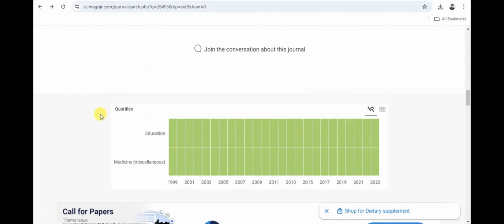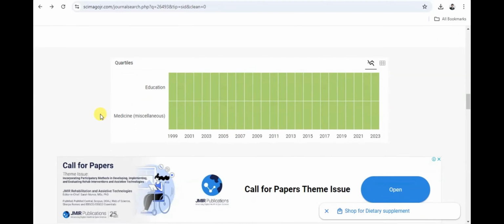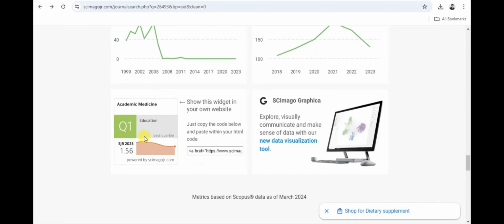4. Quartile, Q1, Q2, Q3, Q4. Quartiles divide the journals in a specific field into 4 groups based on their SJR score. They help rank journals within their subject areas. The quartile system looks like this: Q1, top 25% of journals in the field. Q2, between 25% and 50%. Q3, between 50% and 75%. Q4, bottom 25%. Journals in Q1 are considered the most prestigious, while those in Q4 are less influential within their field.